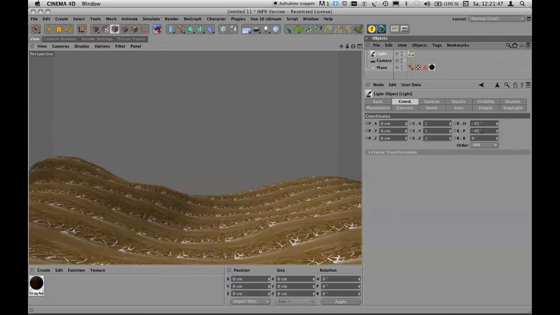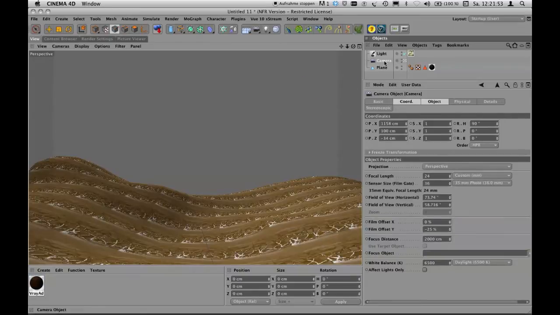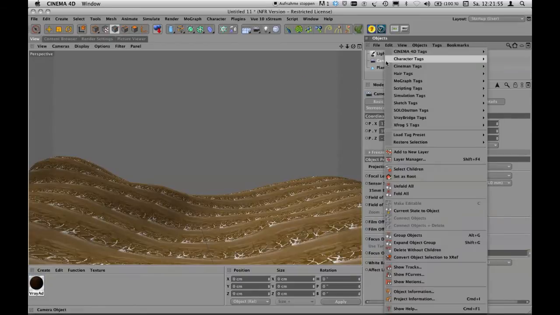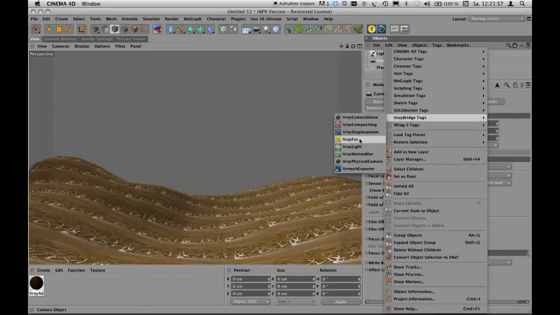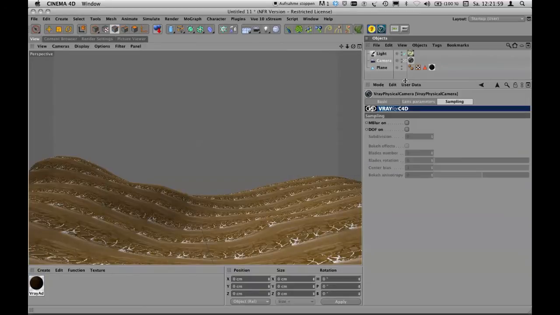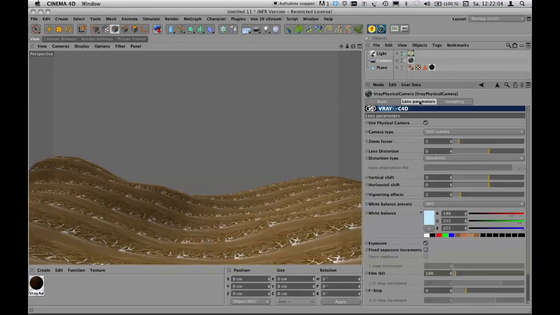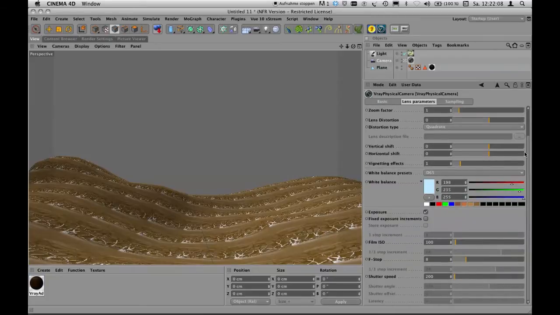Okay, so when I have a V-Ray light and a V-Ray render scene, I of course also have to assign a V-Ray camera tag to my normal Cinema 4D camera. And as you surely know, you can use real life parameters for the exposure and the light amount of the scene, like film ISO 100, f-stop 8, and shutter speed 200.